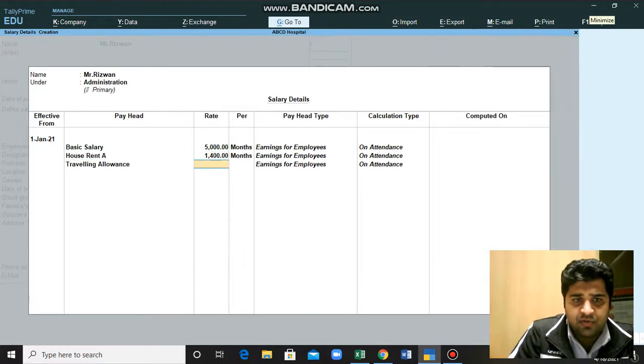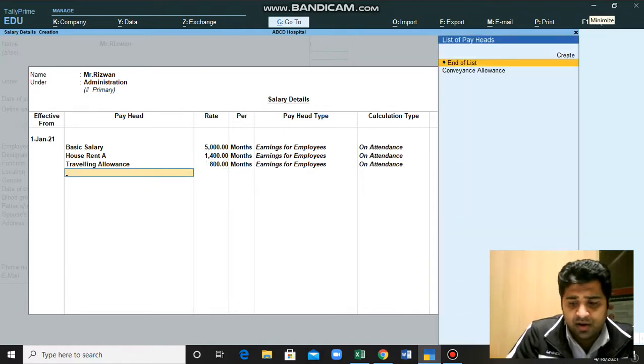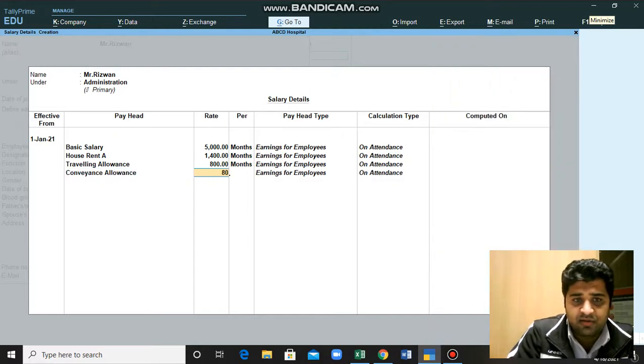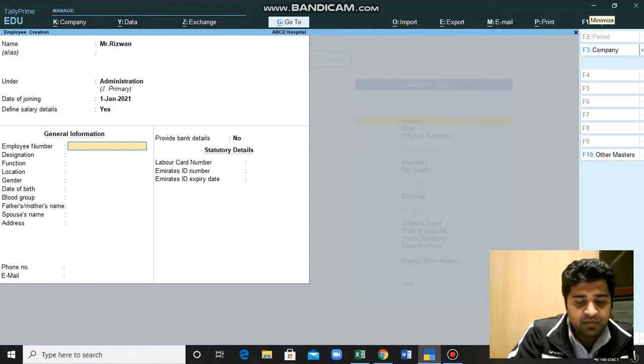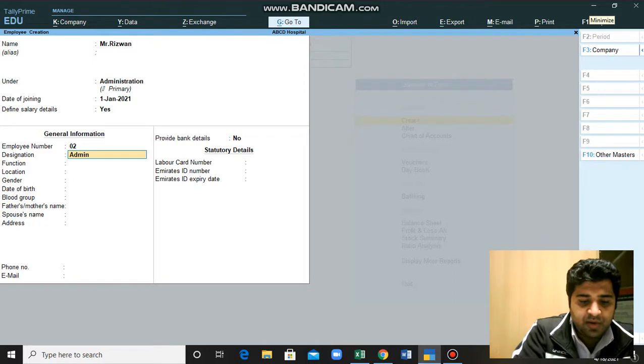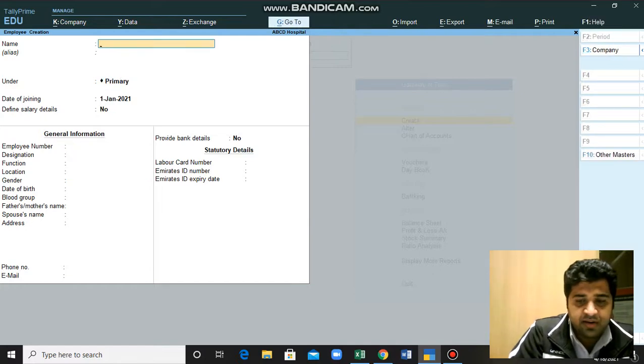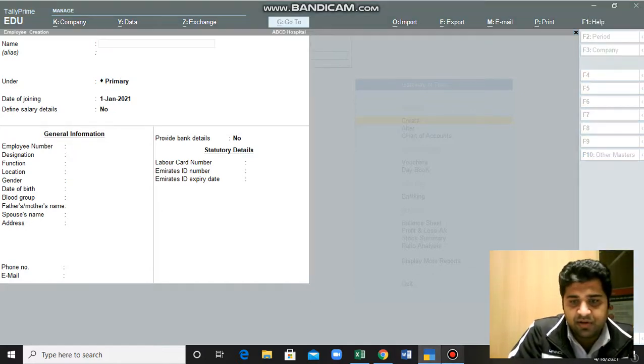Then traveling allowance for Mr. Rizwan is 800, and then conveyance allowance for Mr. Rizwan is also 800. So here we are done with entering the salary of Mr. Rizwan. We will press Ctrl A and this information will be saved. Here we will enter the employee number, the designation, admin assistant, all other details, and then we will press Ctrl A. The employee will be saved into the system.